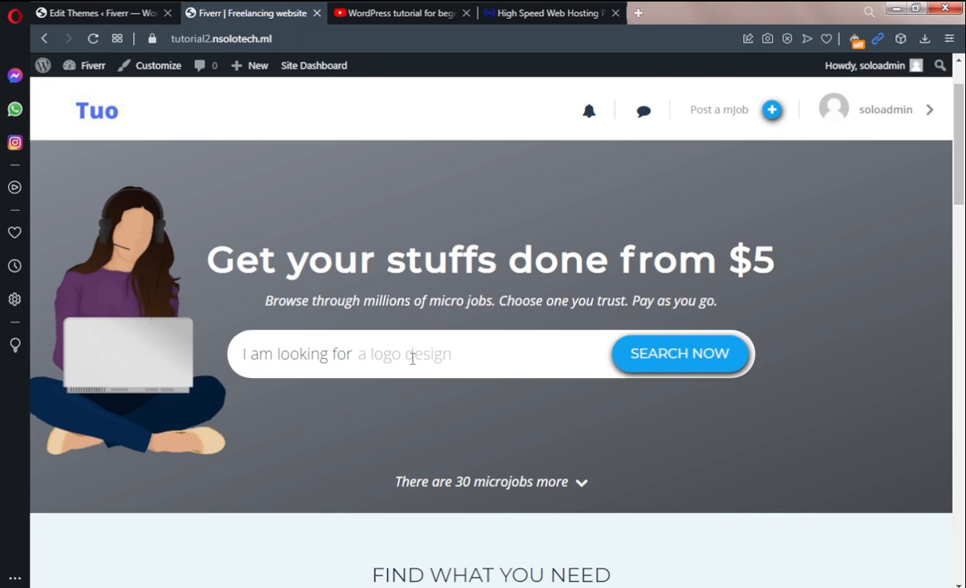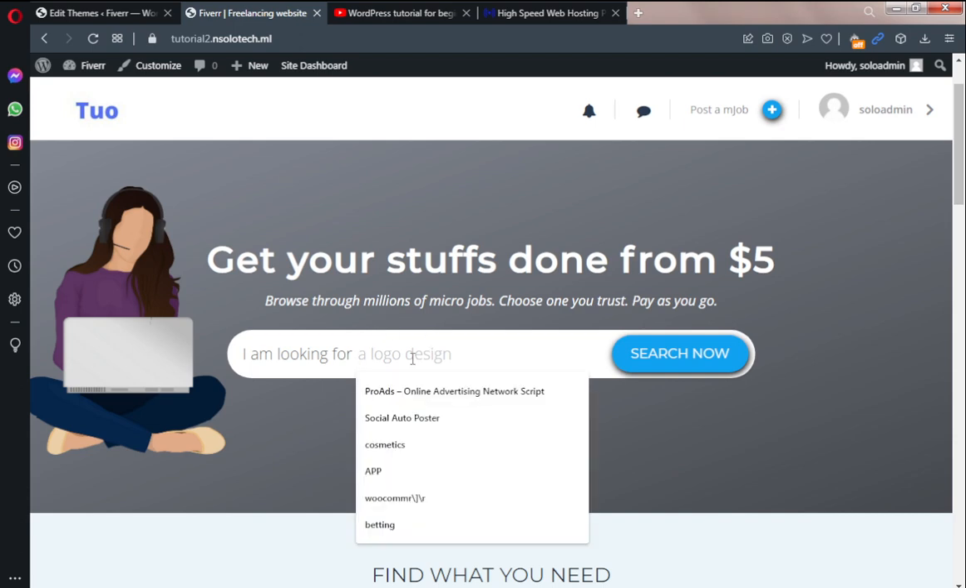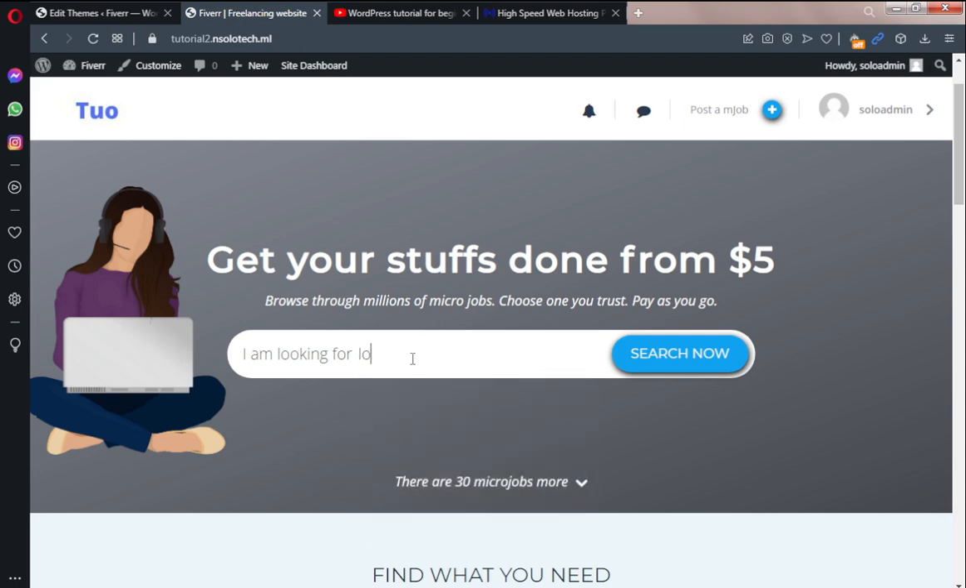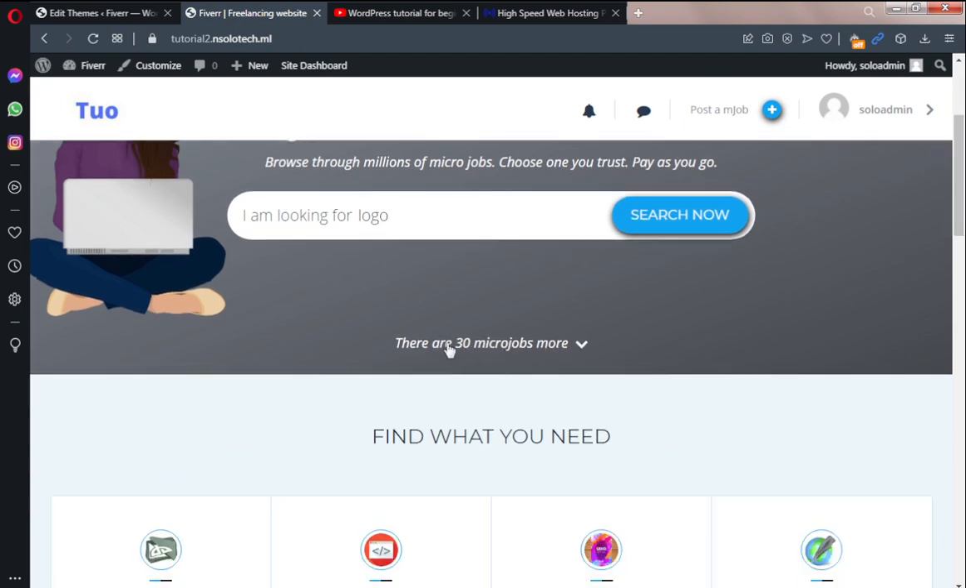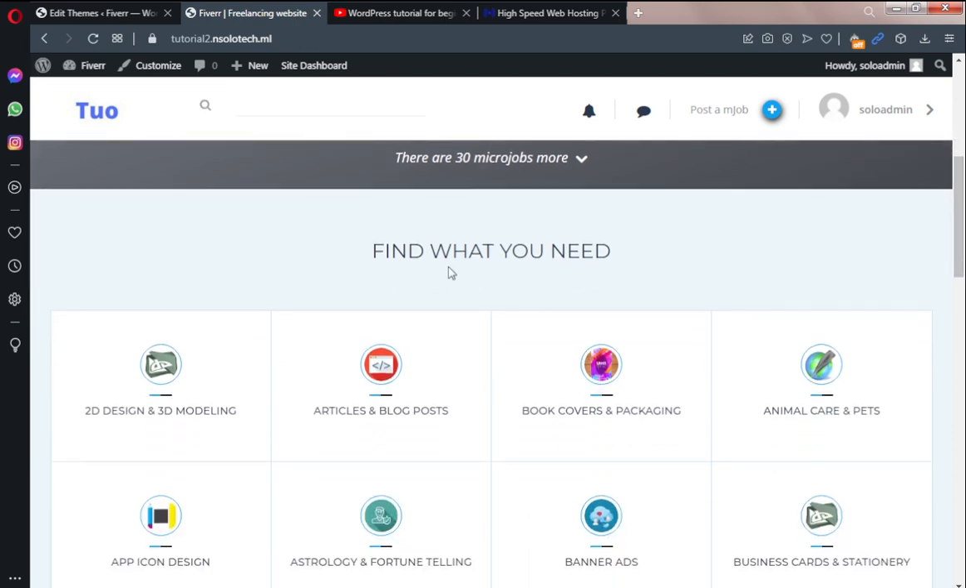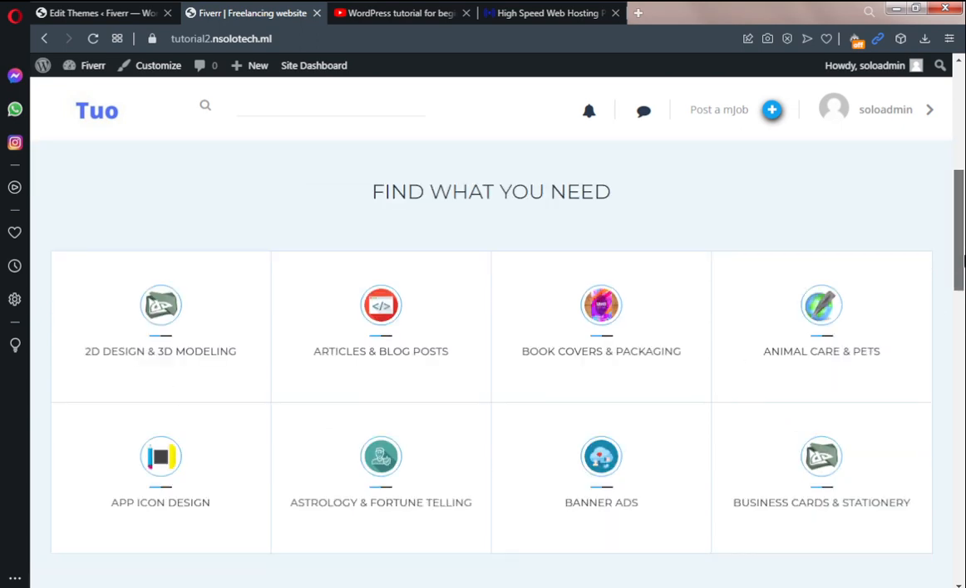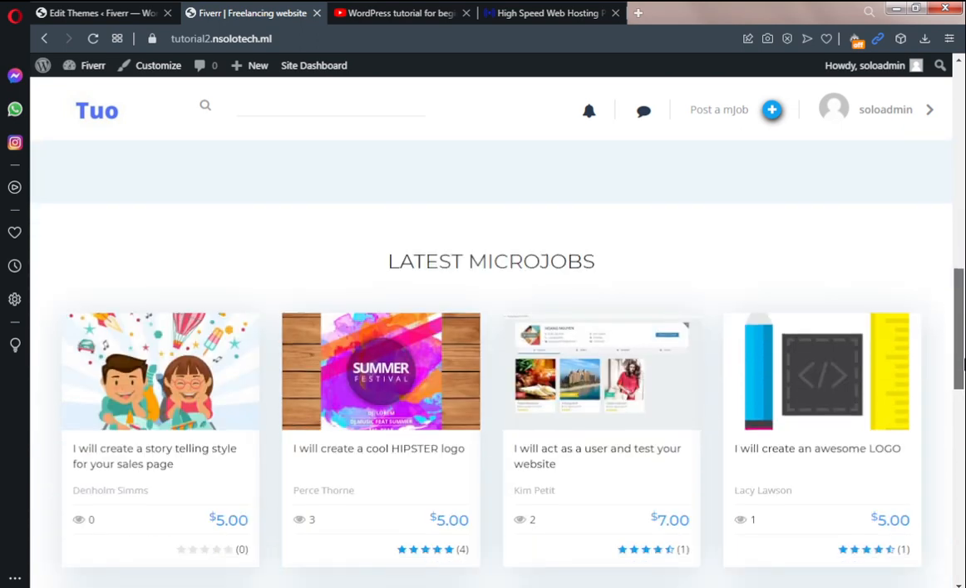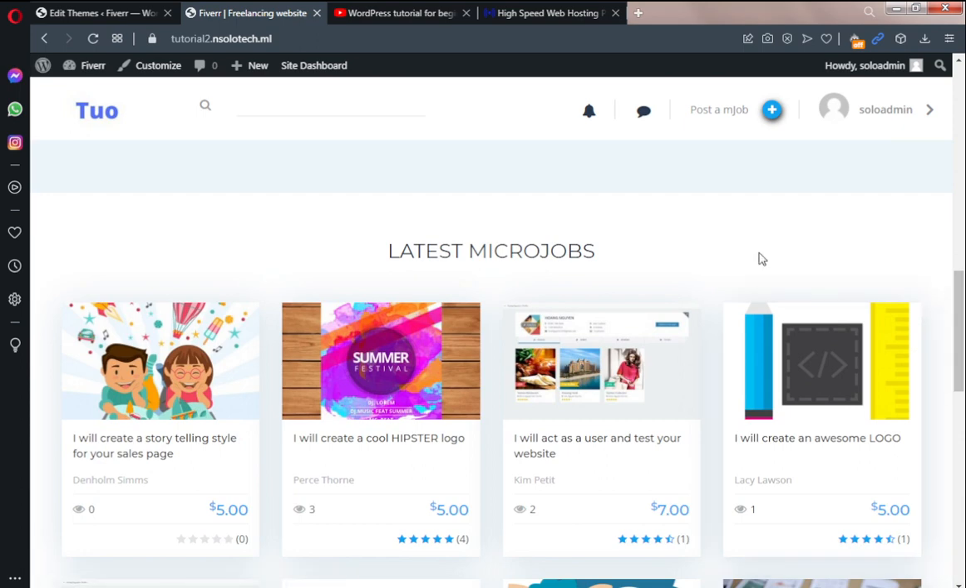You can enter some text, maybe I'm looking for a website or logo. And then you click on search. When you click on search, it will filter, giving you the logo services on the platform. And below, you have the number of services available on the website, and scrolling down, find what you need, and you have some main categories on the website. And when you also scroll down, you have the latest listing.